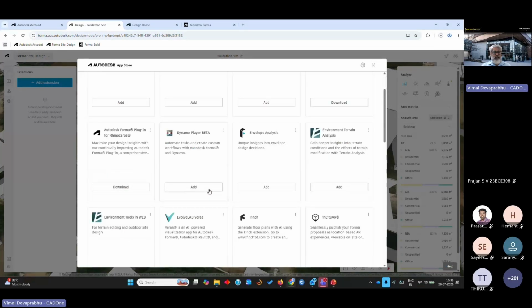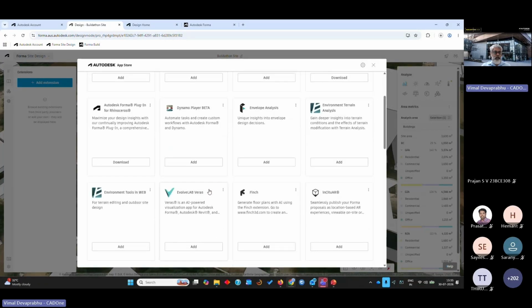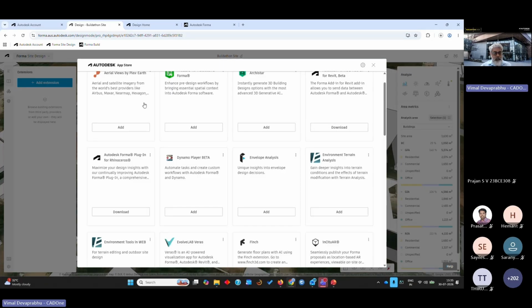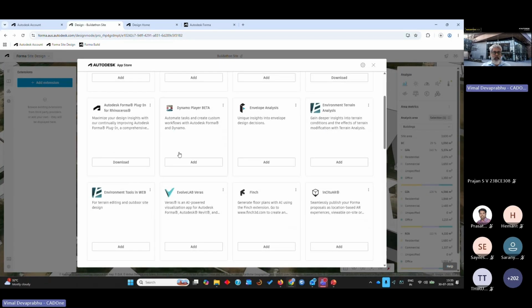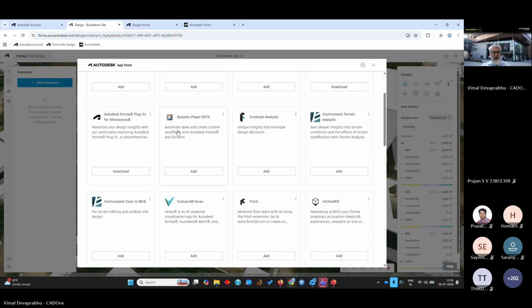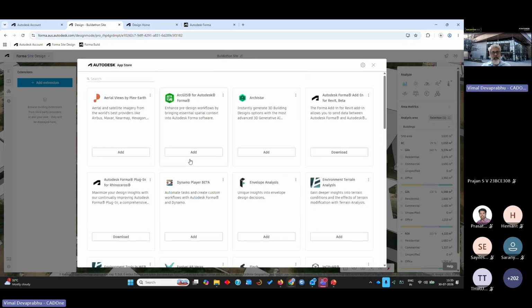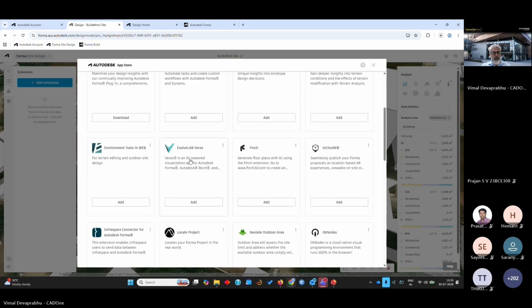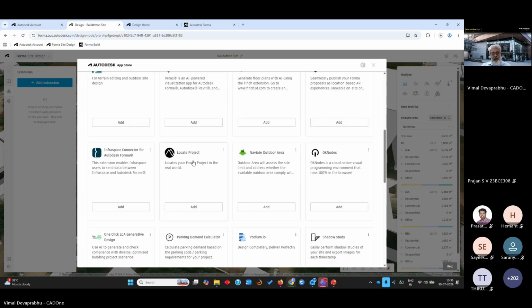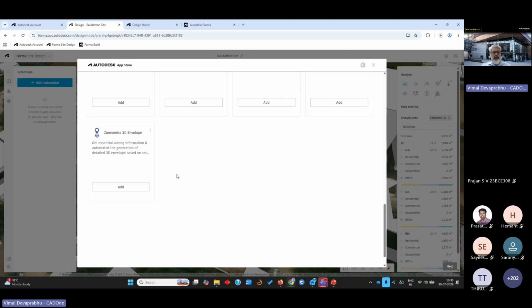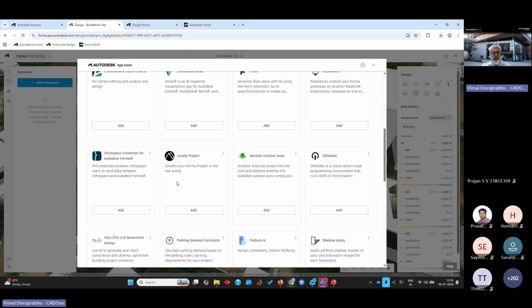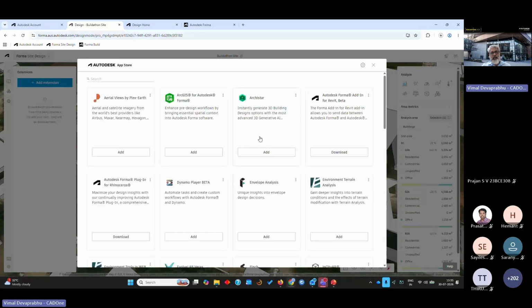Now you also have additional plugins here. You can see that there is a Dynamo player, which is also included in this. You also have other things like shadow studies, and some like the parking demand calculators. These are things that you can look into.